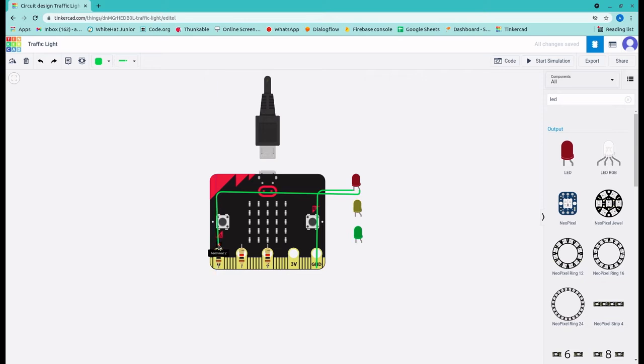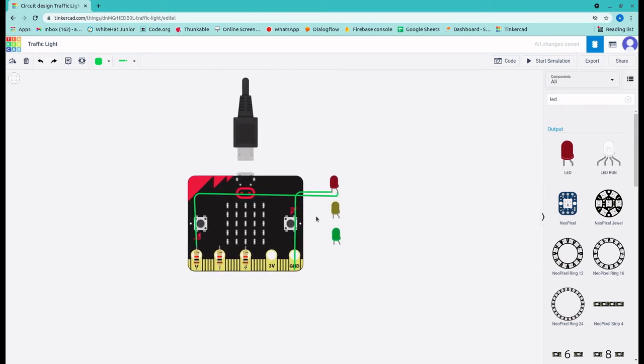Now connect it to the resistor 1 and the second LED. Connect all the LEDs like this. Now connect to this. Now we are going to code this.